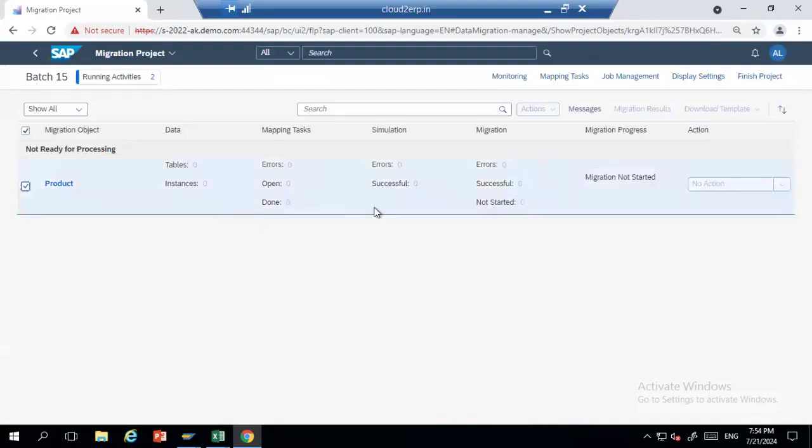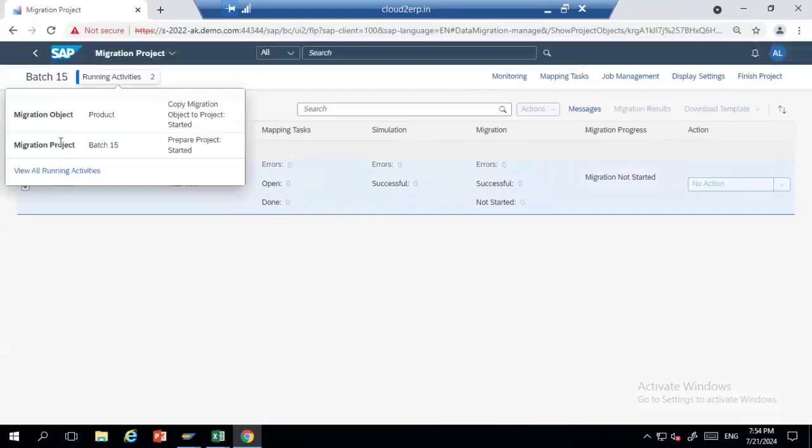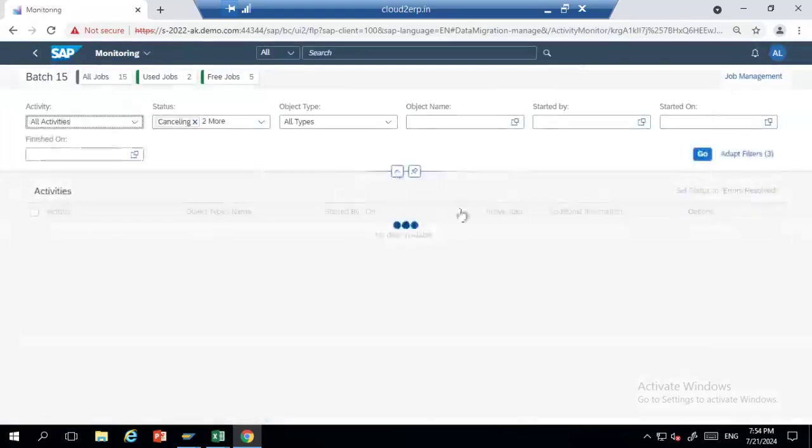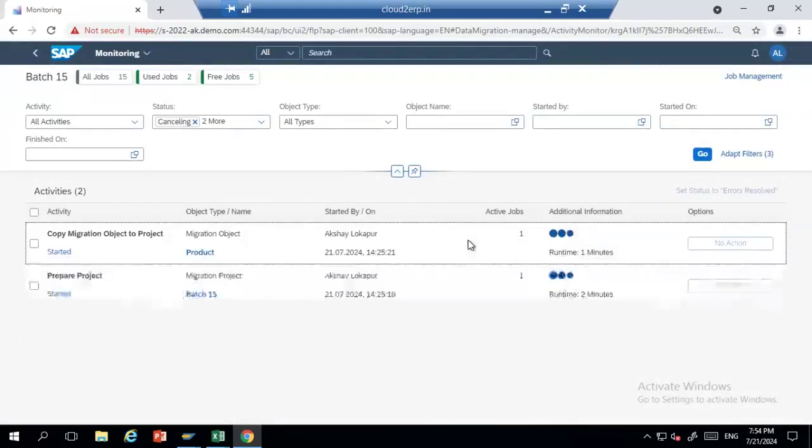Select this line. If nothing is coming here for the download template, then you still have the activities running. So click on this, click on view all running activities. So these are the 2 activities which are still running. This might take 1 or 2 minutes. Post that, we will be able to download the template automatically. In LSMW, you should build your template manually. Here in LTMC or Migrate Your Data, you will have the template built by the SAP system. It is giving you the template automatically. So we wait for 1 or 2 minutes.